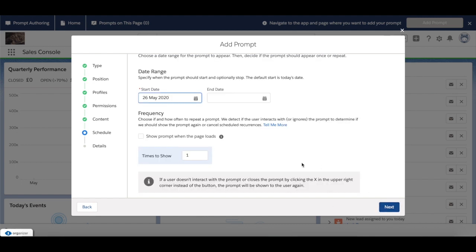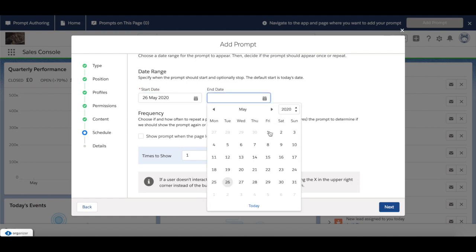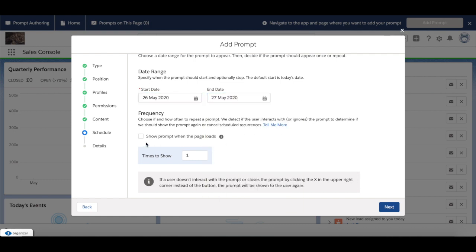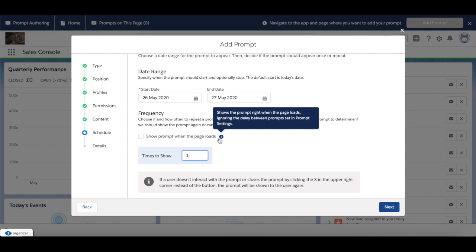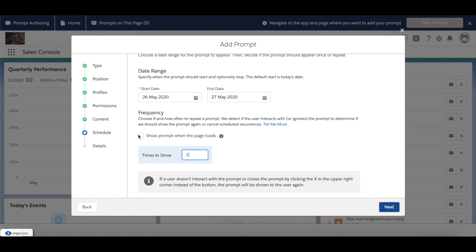Click next, and this is where we get to decide when these prompts will appear from and to. So you could have it for a really long time, or in this case it is just about there is a deadline tomorrow, so let's prompt people from now until tomorrow. So we're going to go and put 27th because that's tomorrow. You can choose the frequency, so I only want it to show once. And there we go, you can do it when the page loads. I'm going to go ahead and leave that blank for now.